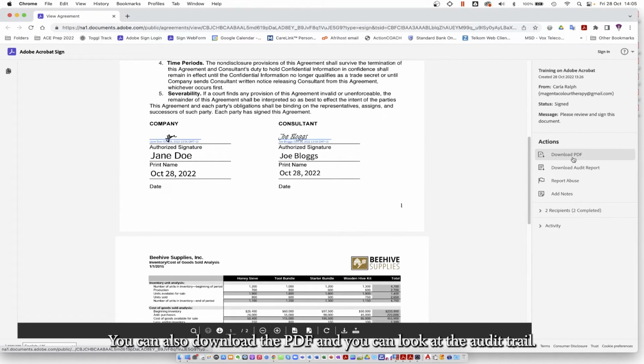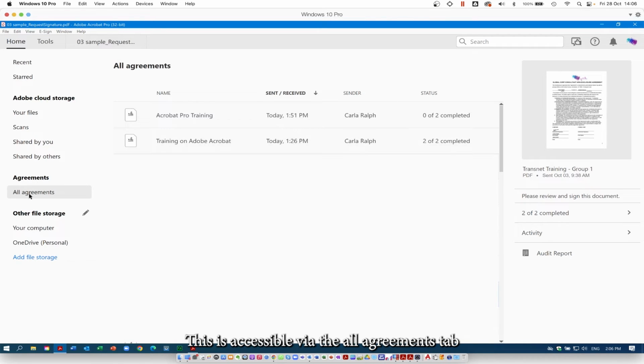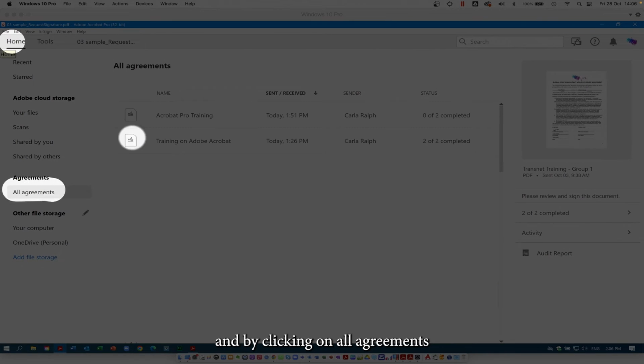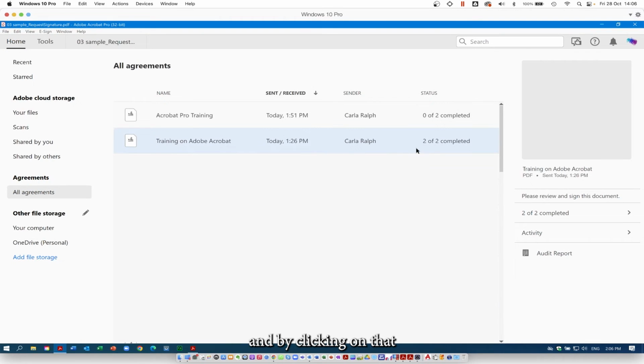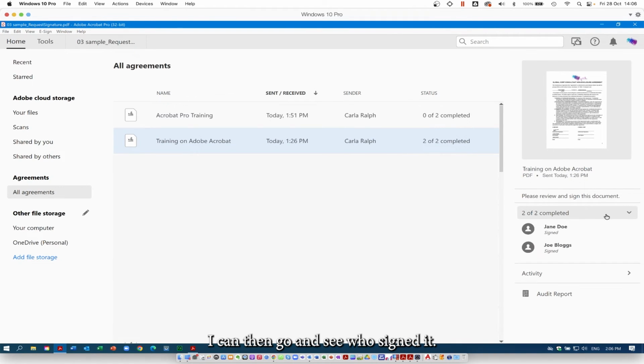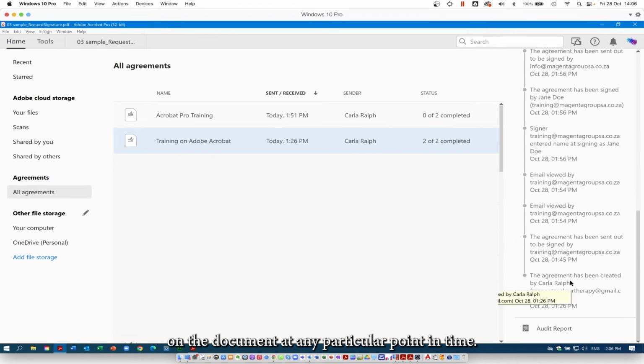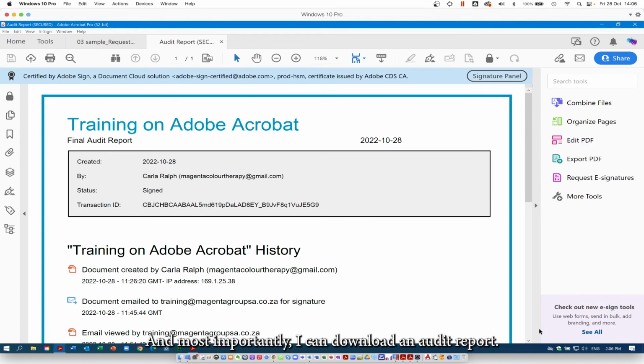You can also download the PDF, and you can look at the audit trail. This does not have to be done via the browser. This is accessible via the All Agreements tab in the home screen here within Acrobat. By clicking on All Agreements, you will be able to see where your document is. So here is the one that we have just completed. By clicking on that, I can then see who signed it. I can see the activity that was happening on the document at any particular point in time, and most importantly, I can download an audit report.